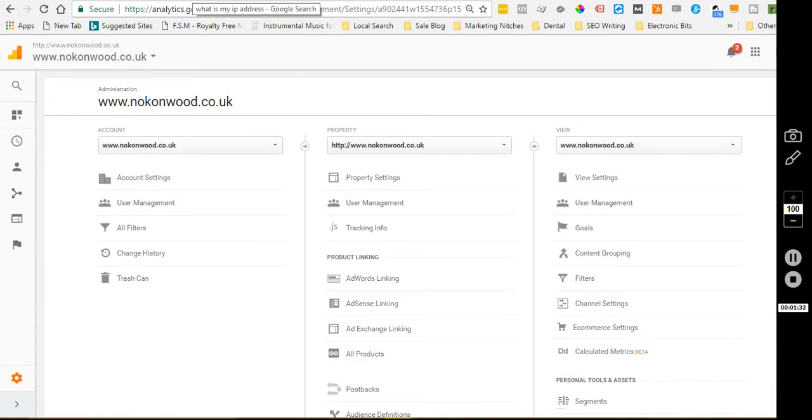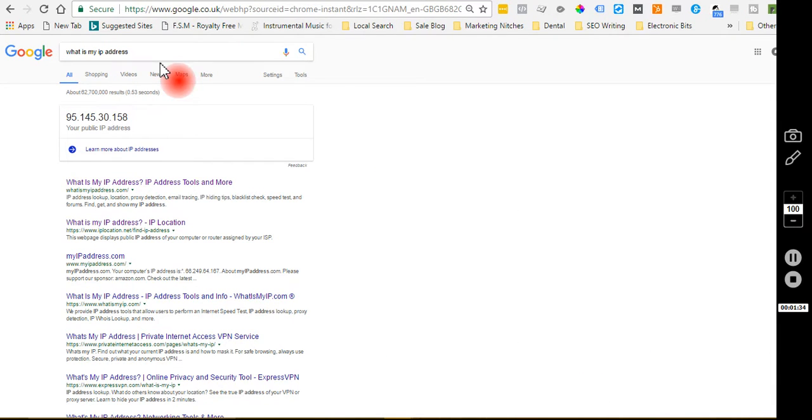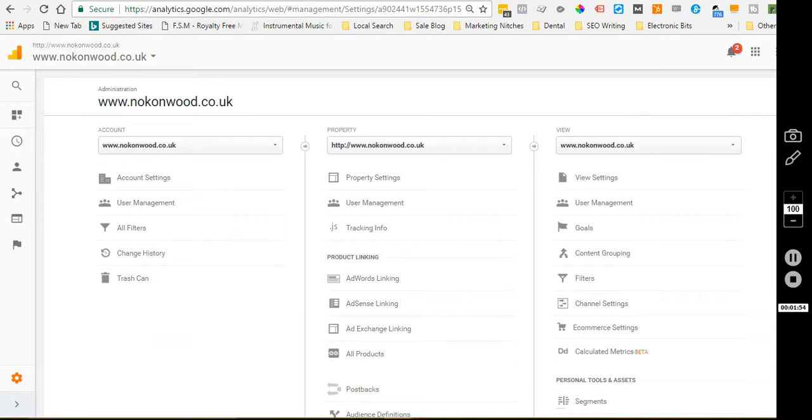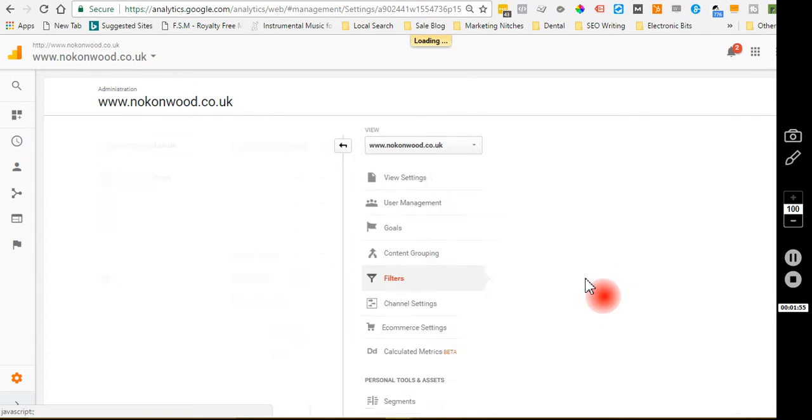The way you find that out is by typing into Google, what is my IP address? Now this happens to be the IP address I'm using at the moment, so we'll copy that IP address there. That is a unique address that is unique to where I am operating this computer at this time. So ideally you must do this at your office so that you actually get that unique address from your office location. And you go back into analytics and we go into filters.